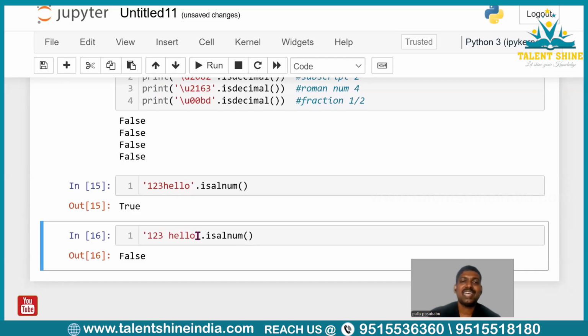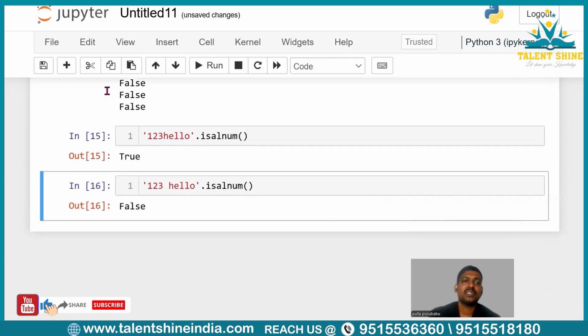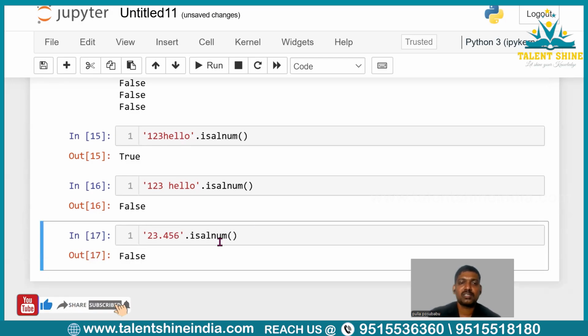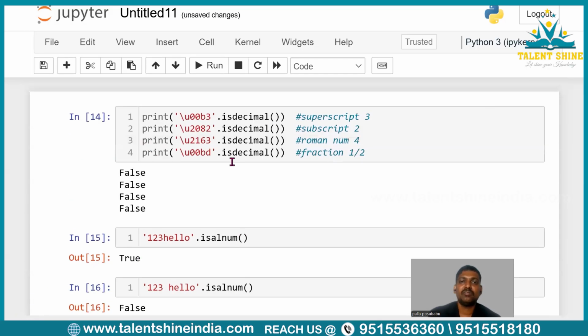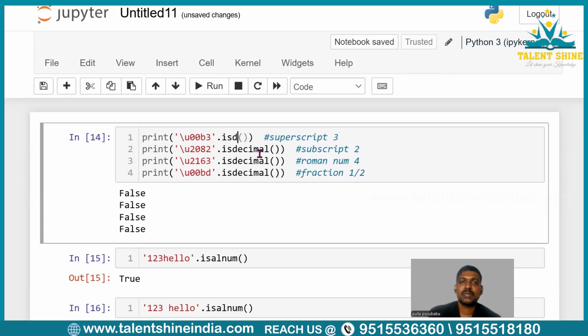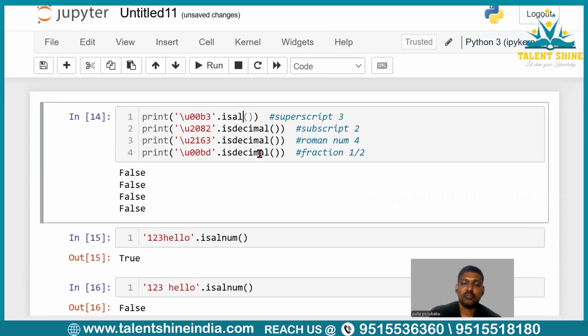Now, does it accept float values? Let's see. It won't accept the float values. Let me take one example here. Let me write 23.456 dot isalnum. In this case, it is going to return false. Now let me apply this method on superscripts, subscripts, and then fractions and Roman numbers.